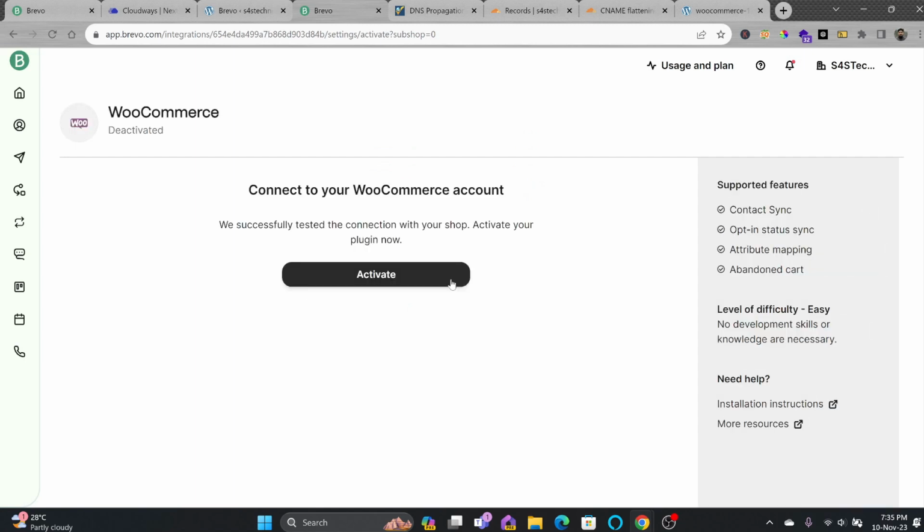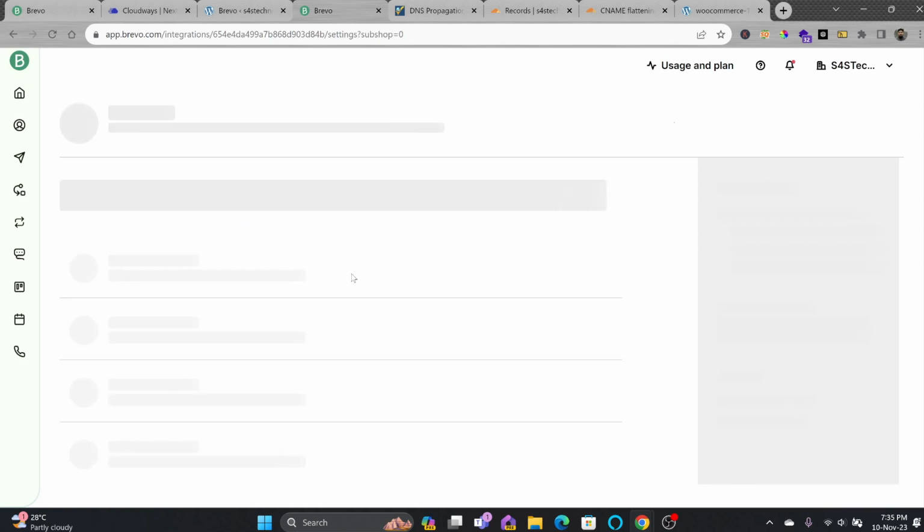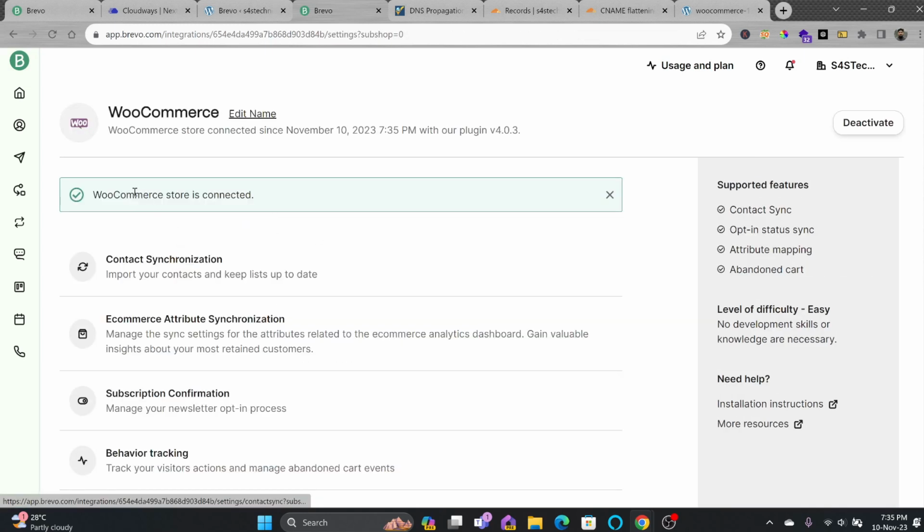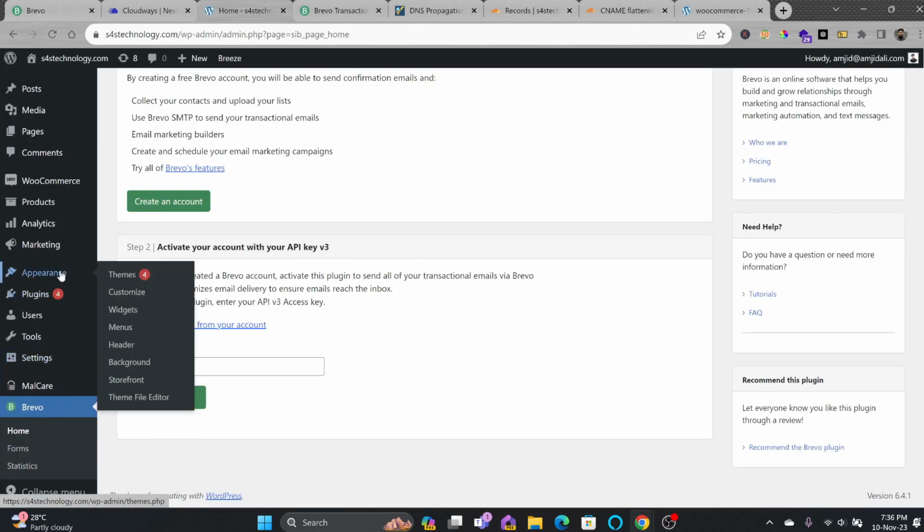info@syncbricks.com. So this will be helpful for the email automation. So connect to your WooCommerce, activate. So customer gets the email, and when you want to get the email, you also get the email. So you can see here, WooCommerce store is now connected to our Brevo account. So Brevo is now connected to WooCommerce.